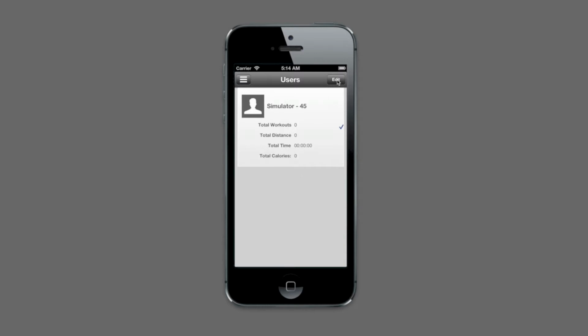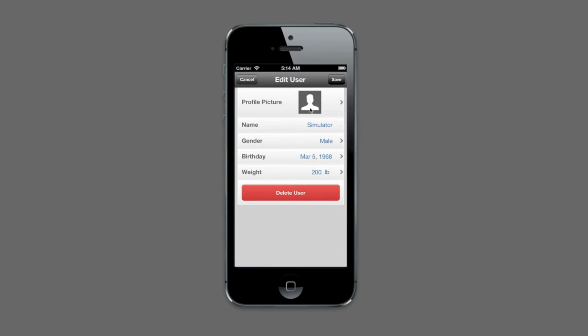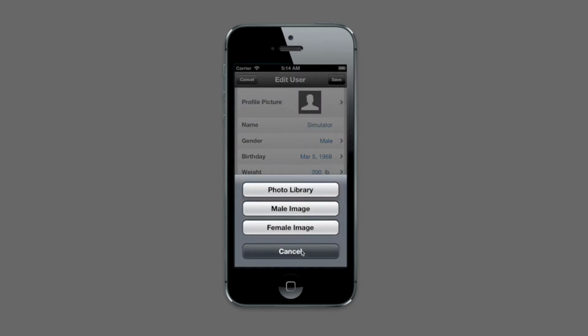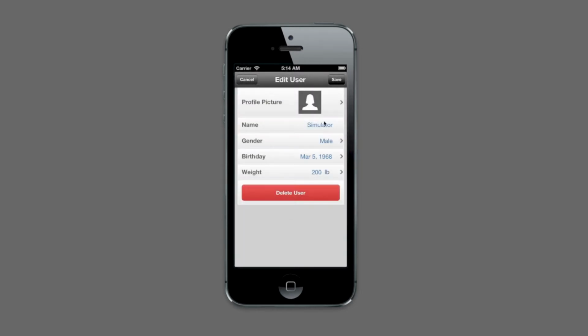You can actually edit the user by clicking Edit, the little teal button here. You can add a profile picture or use one of the defaults. Change your name, gender, birthday, and weight. These three values are used during the calculation of the calories. So you can change those here.